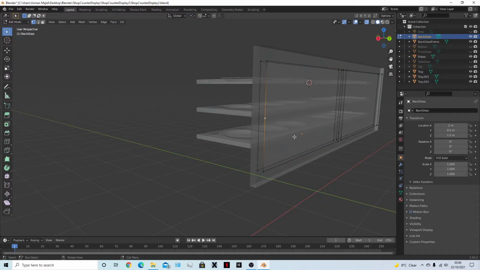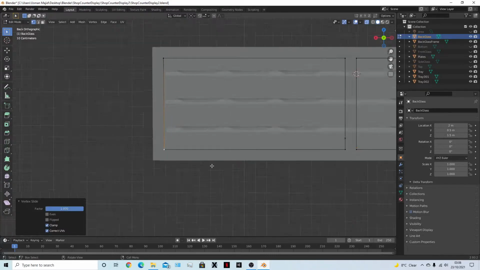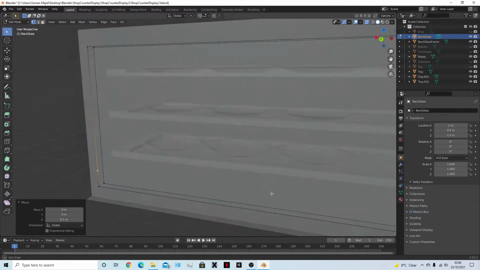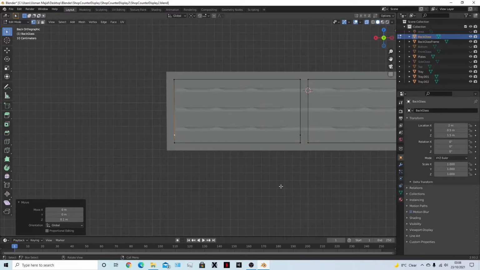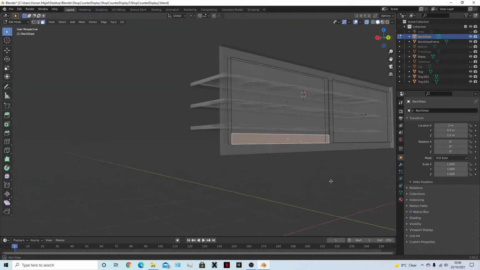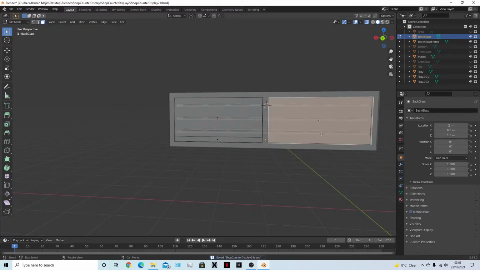Select this one. G, and then just down here. And then G, Z, 1 unit. So that's how much? 0.1 meters. Okay. Select this one and this one, and then press J. So now I have this face here. Okay, do the same thing over this side.